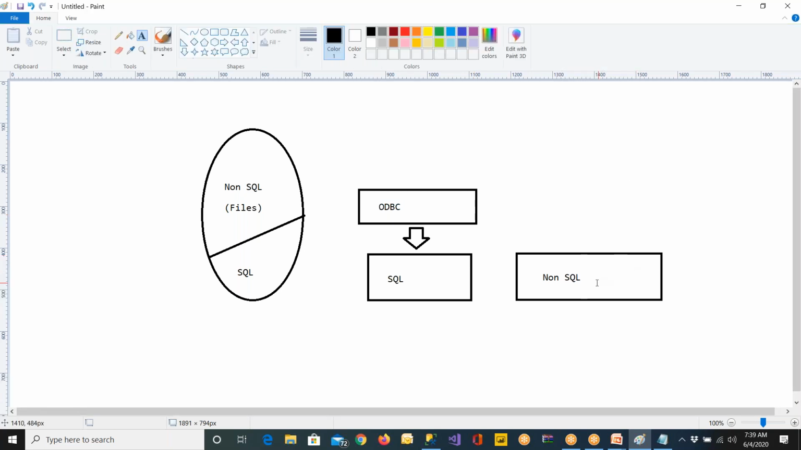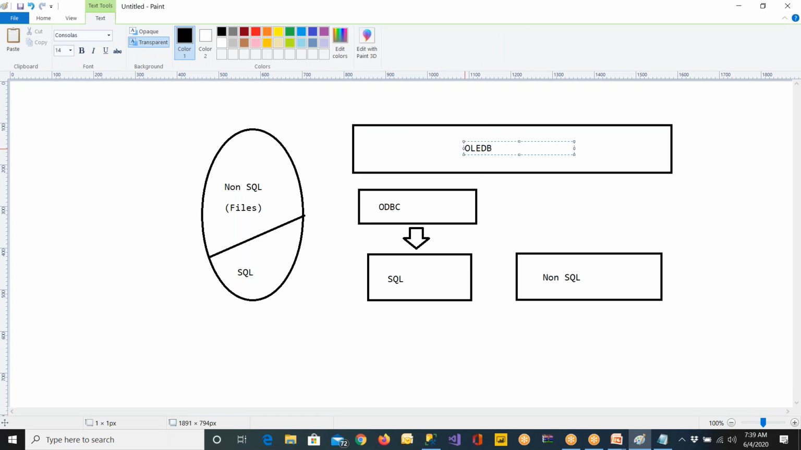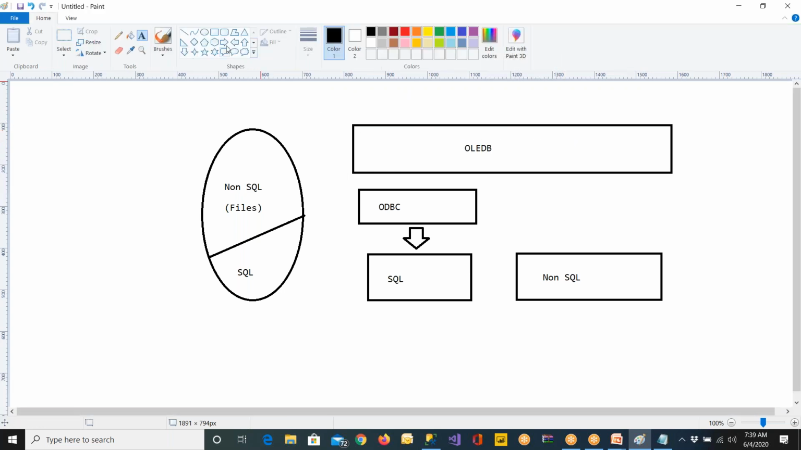But how do I read the data from non-SQL, that is files? That is where we use OLEDB. OLEDB drivers are used. It can read the data from here as well as it can read the data from here.